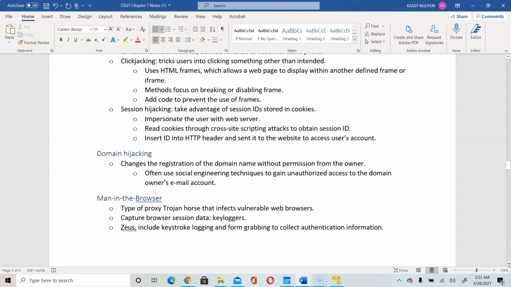Domain hijacking is when they would change the registration of the domain name, and the person that's the target, the victim, will not be aware of it. They would use social engineering techniques to gain unauthorized access to the domain and the victim's information.